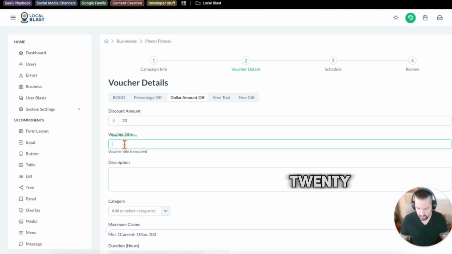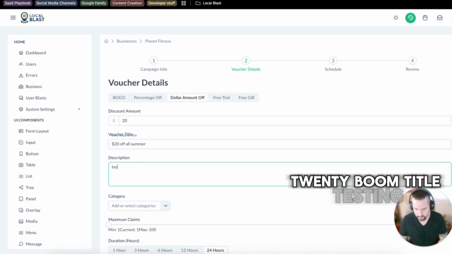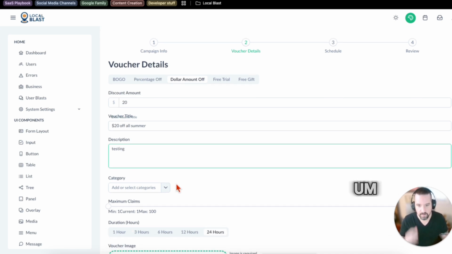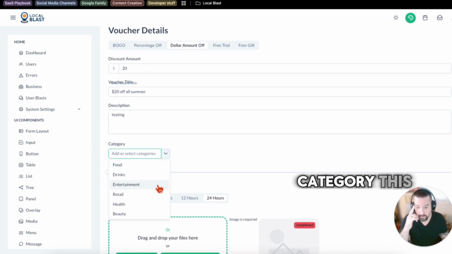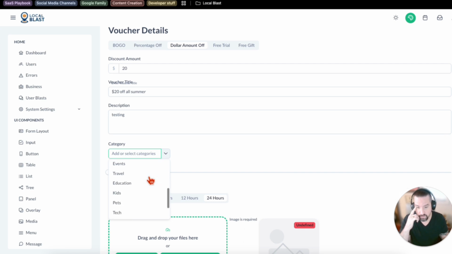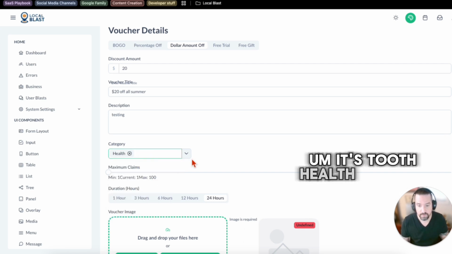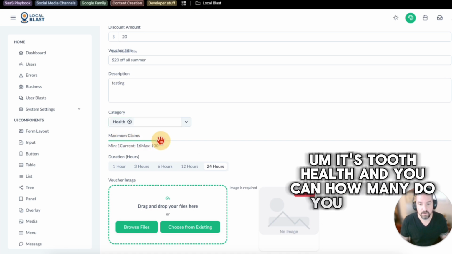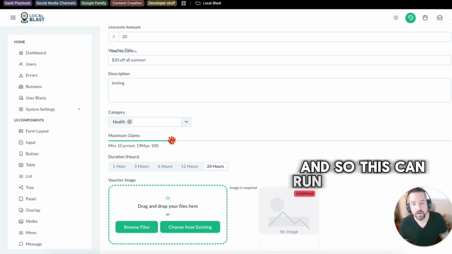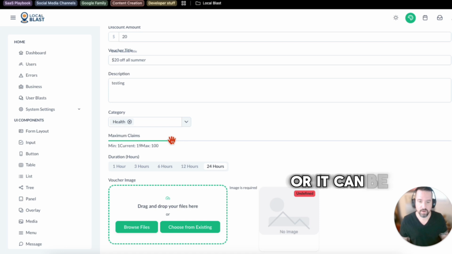Boom, title, testing. Category, this is health. Let's do health. And you can choose how many you want to claim. This can run for an entire month if you want, or it can be just a week.